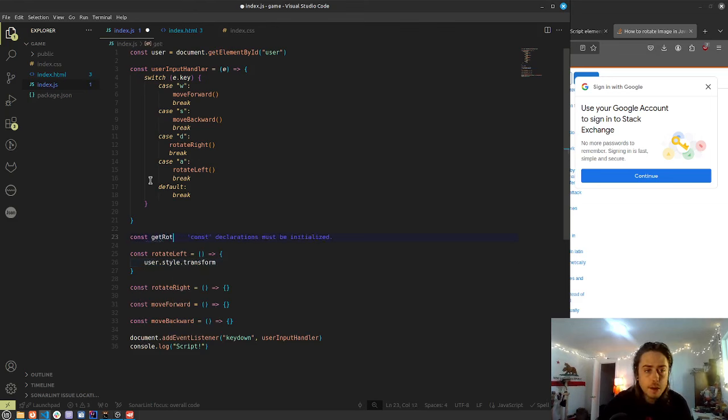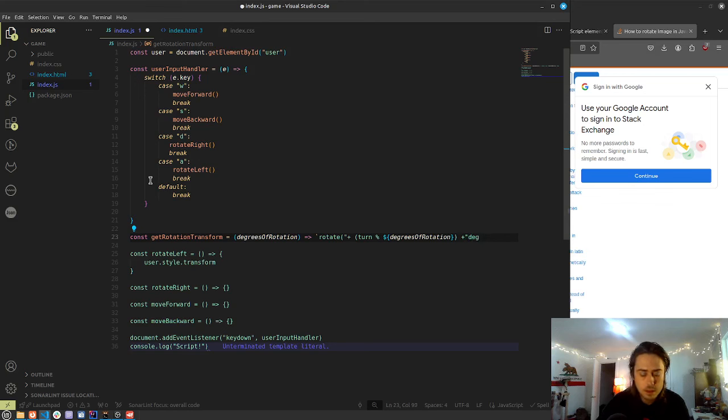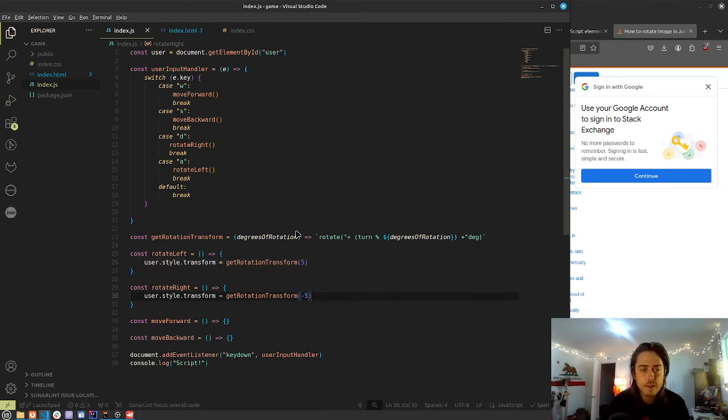Okay. Get rotation transform equals, we'll say the angle of rotation, or the degrees of rotation. And then I do vastly prefer JavaScript nowadays, weirdly enough. It's a lot of fun for me. Okay, there we go. Equals get rotation transform, and we'll say, I don't know, 5 degrees. We'll see how that works. I'm thinking that's 5 degrees that way, so -5. We'll test that out.